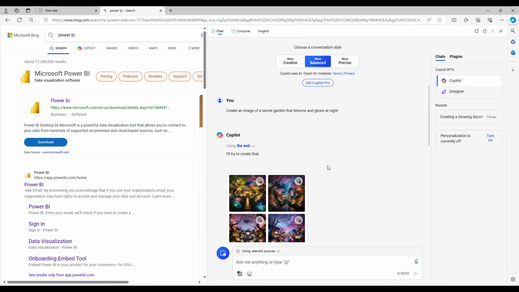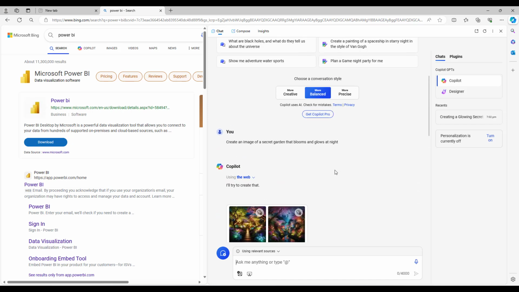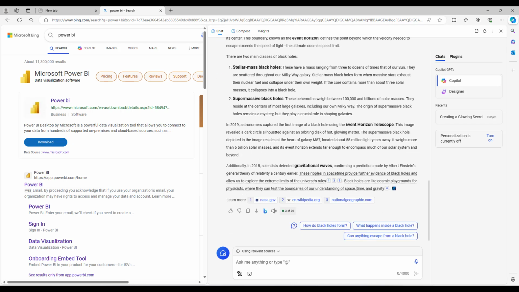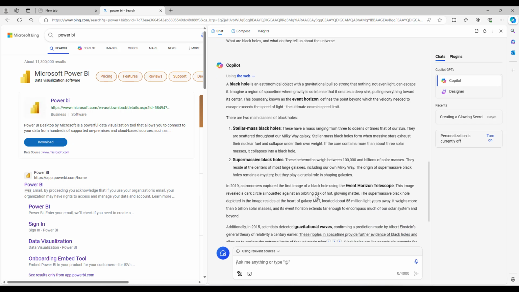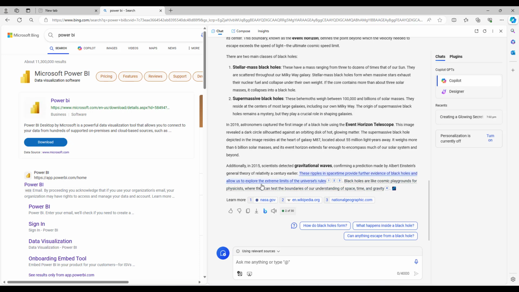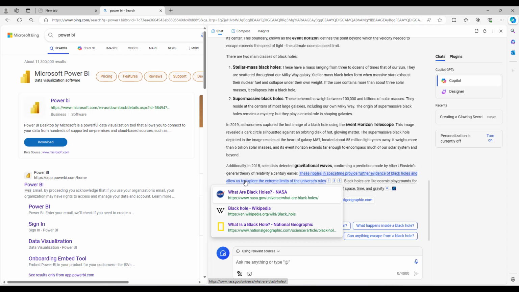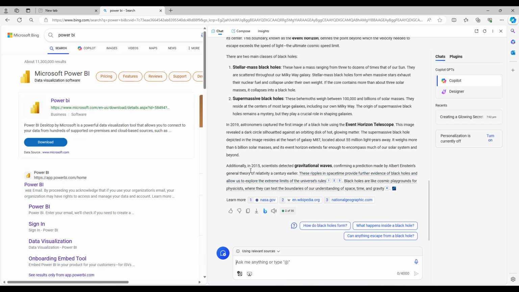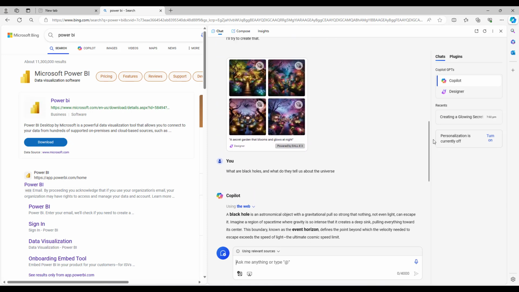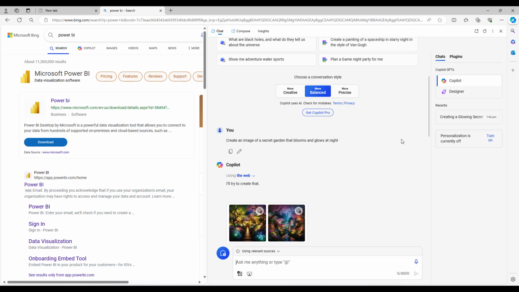Okay, remember we are still using the balanced mode, so it's in between the creative and the precise conversation style. It gives us some information here, and I'd like you to take note also that Copilot includes links to the source websites. In my previous video, when I talked about ChatGPT, ChatGPT in the free version doesn't include references to the source files or the websites, but Copilot does. So these are really cool features to have for the free license.